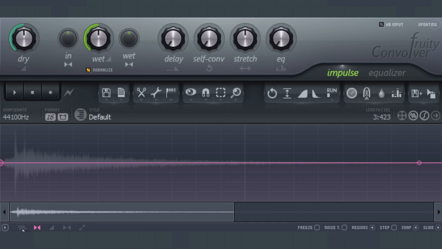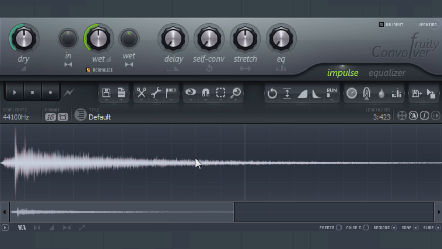So that is our brief look and overview of Convolver. So stick around, because in the next video, we're going to dive into working with Convolver and the parameters that control how the reverb is to be applied to our audio.